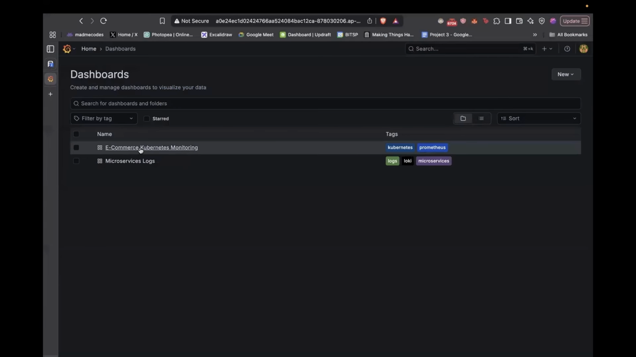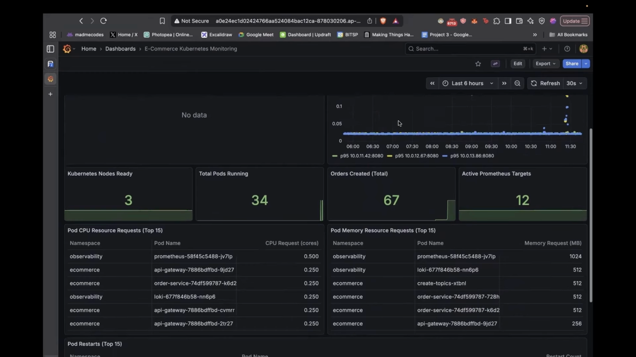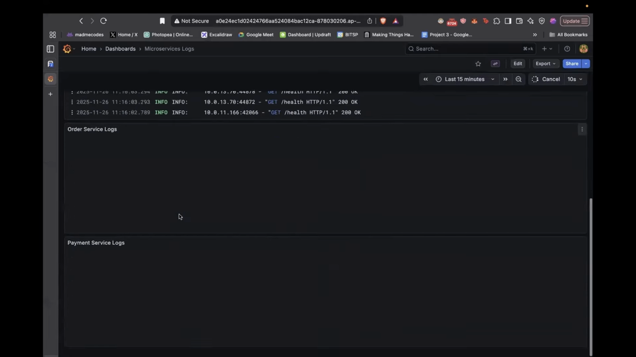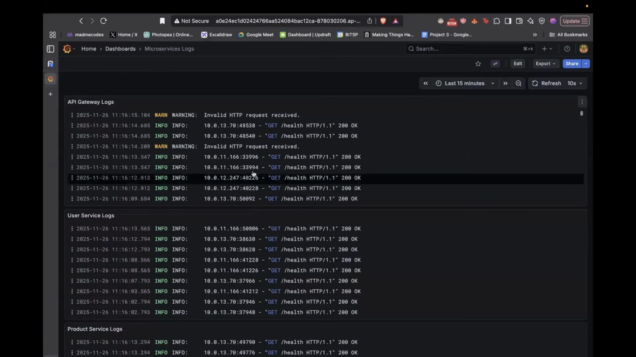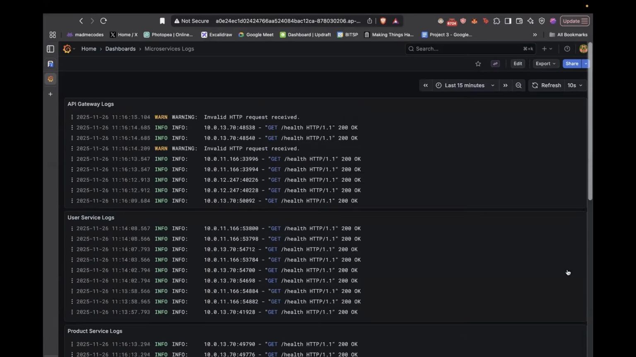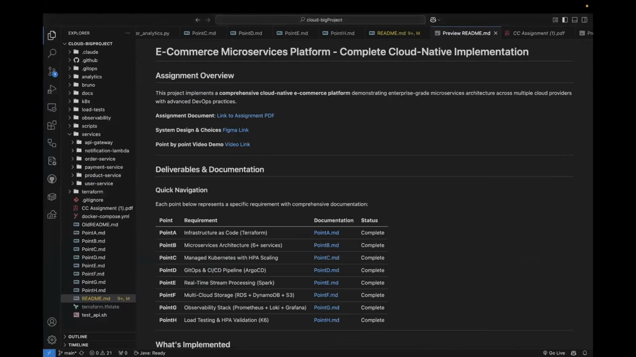Also, we can do Kubernetes monitoring. We can have monitoring enabled, and we can also see microservices logs all in one place. Product service log, order service log. So we can do that also. So all the logs of all the microservices are in one place using Loki and Grafana. So that is also one thing. So now let's explore. Now let's create some order, create some user, and then we can proceed.